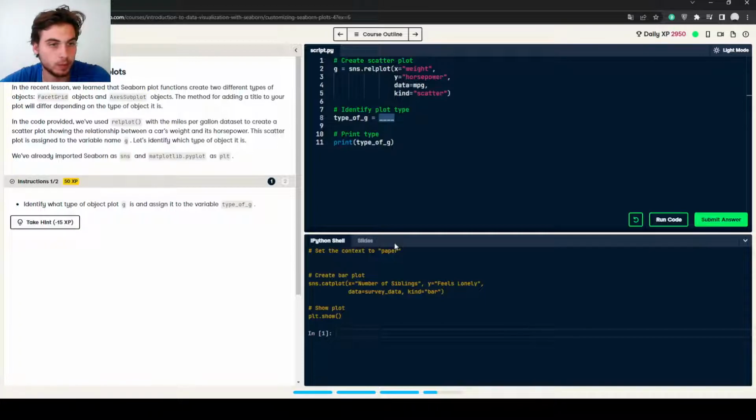Identify what type of object g is. Type of g. Assign it to the variable, type of g.